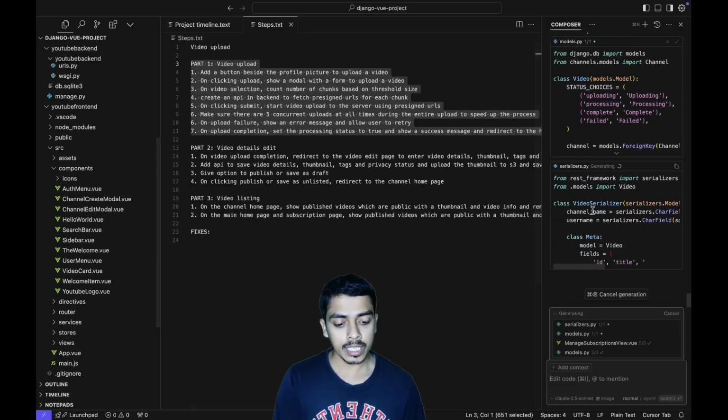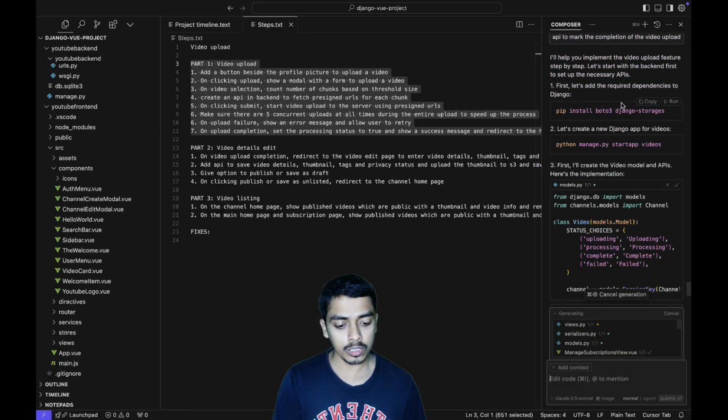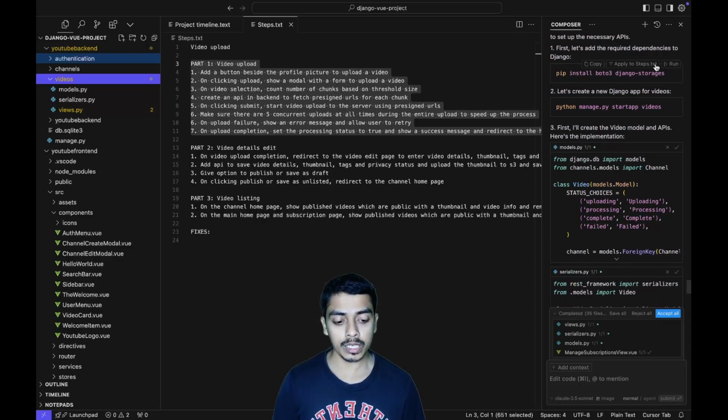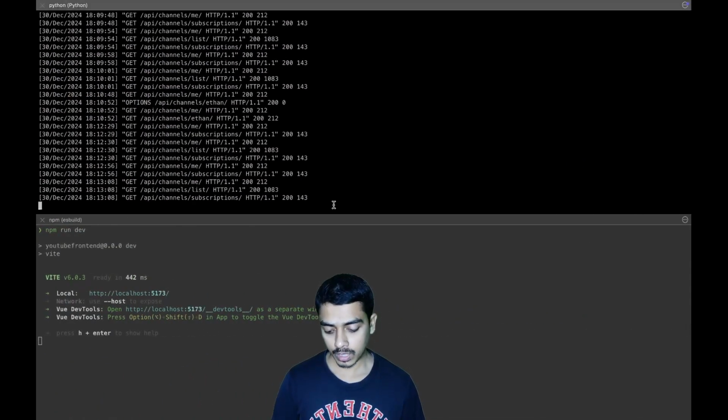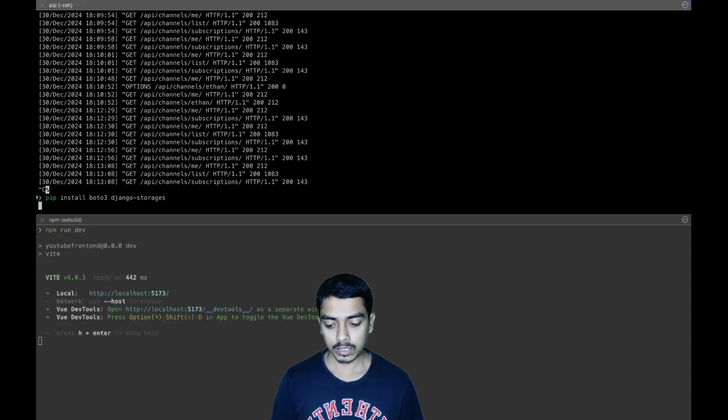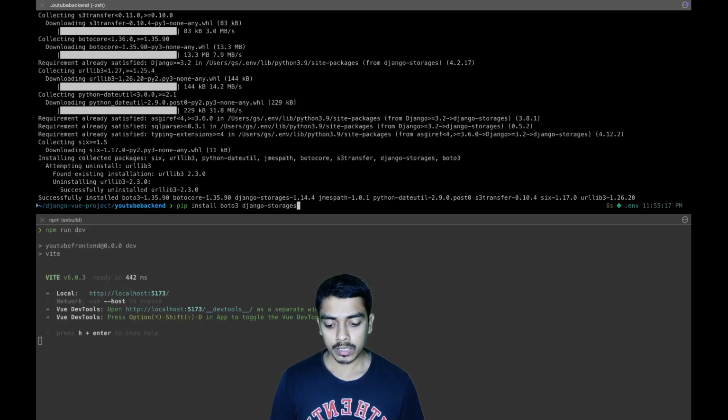So let's see. It is asking us to install some packages. I'm just going to do that. So it is saying that it is done with the backend changes. Now it wants to proceed with the front end changes, but first let's go ahead and copy this command and run it so that we are up to date. So we already have the env activated, so let's just go and enter. Okay, it's done. Now let's start the server.